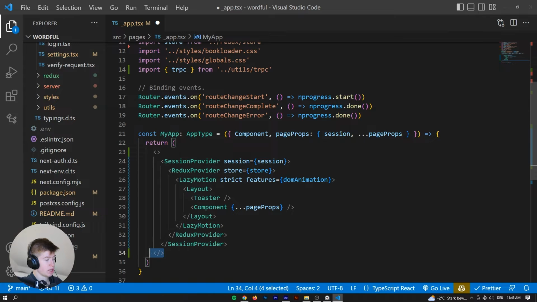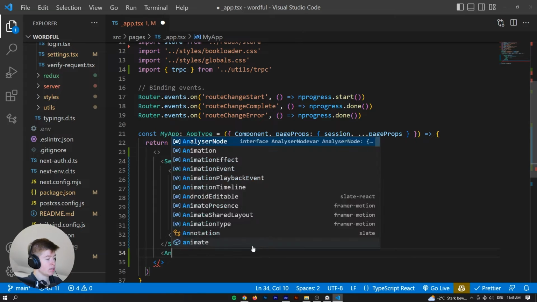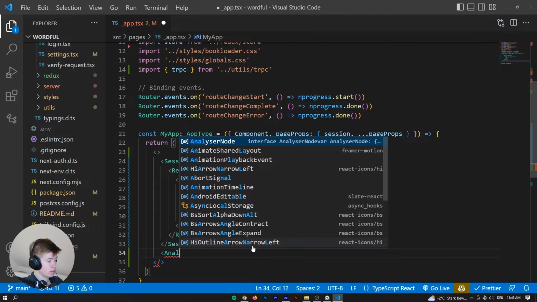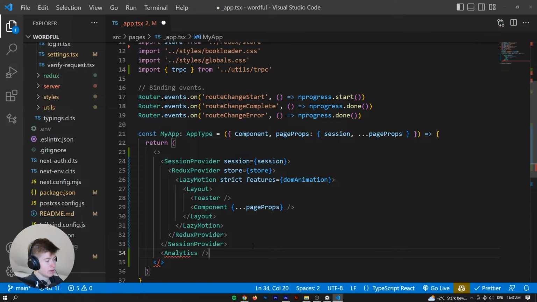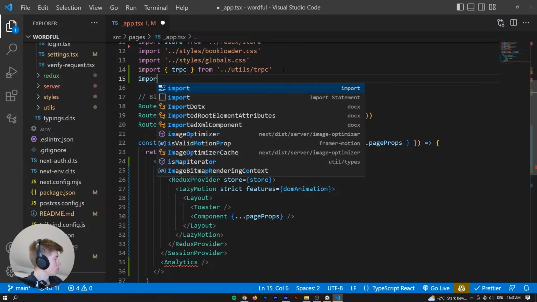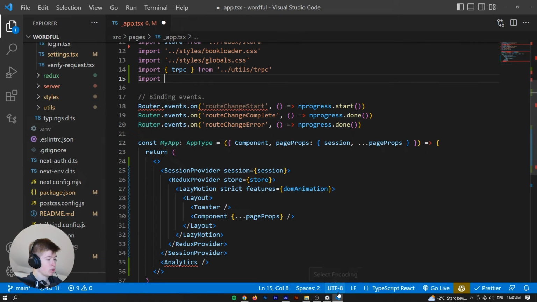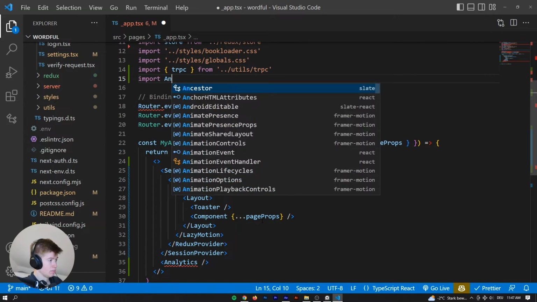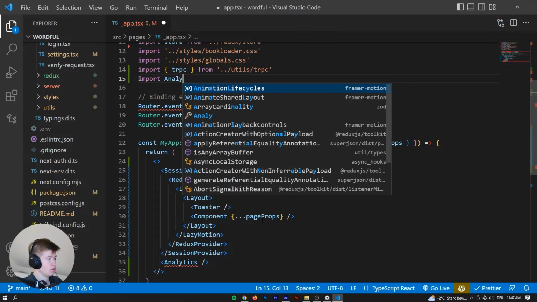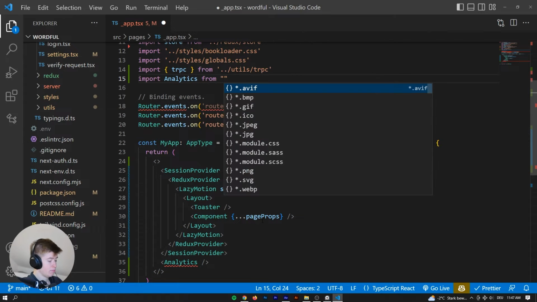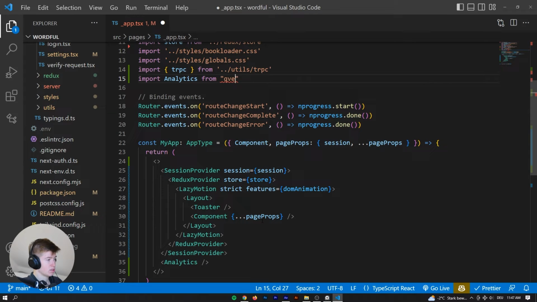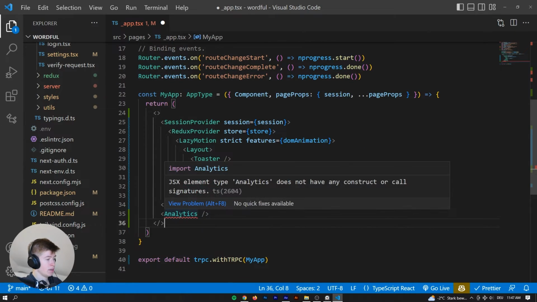The way we can do that is by having the fragments and then just rendering the analytics right here. There is no auto import, but we can just say import, and then we want to import the analytics. Now I'm not sure if that's a default analytics from @vercel/analytics. Okay, and that is a default export. Okay, so we can mention it here.